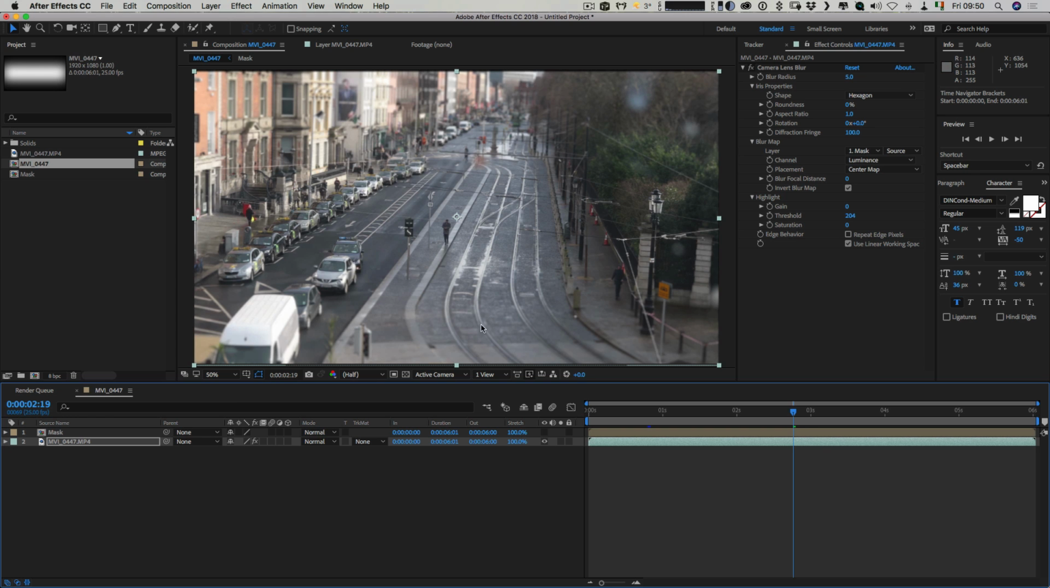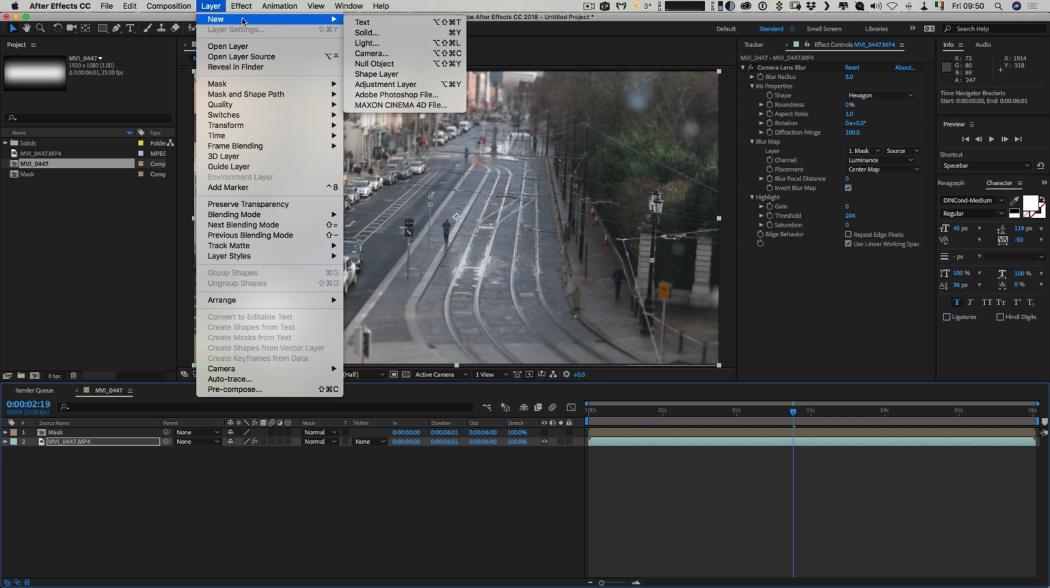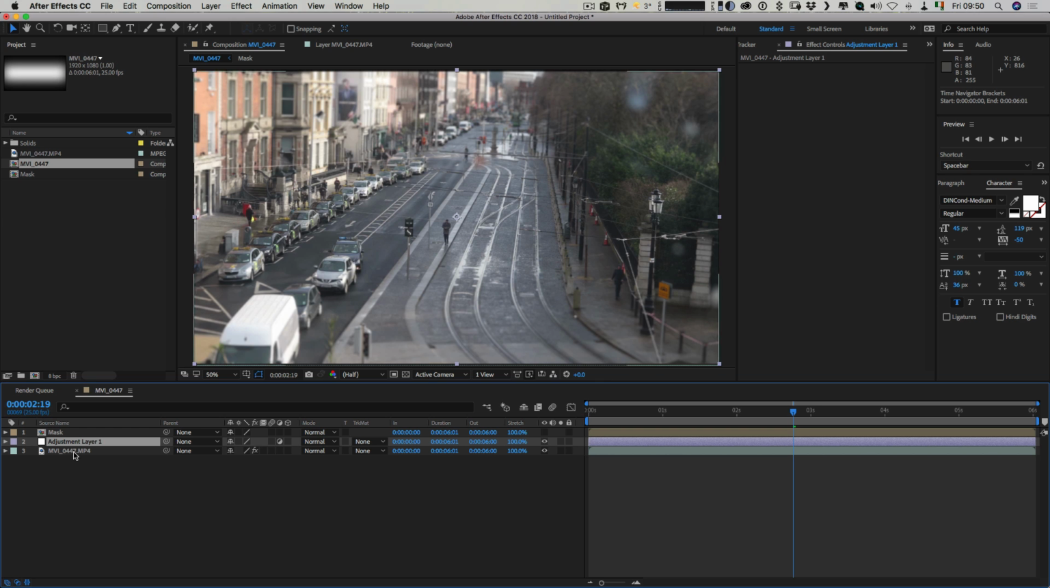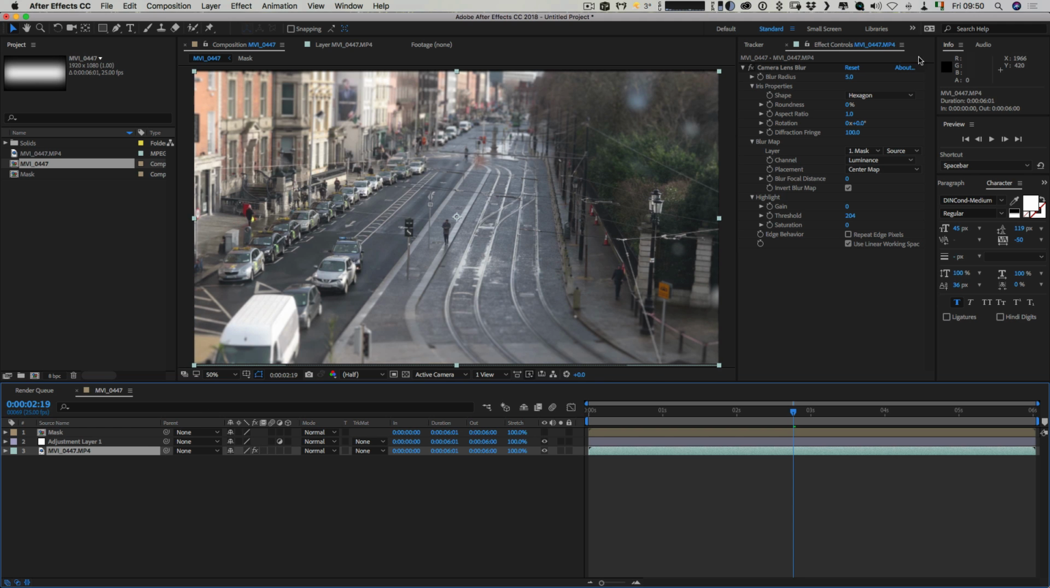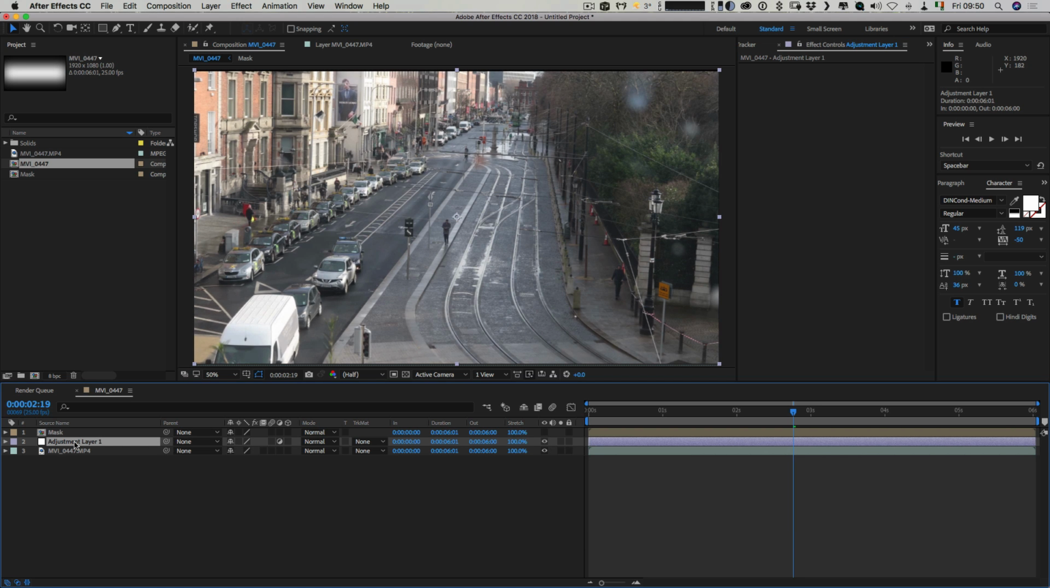Because I've tracked that, I should actually have this on a separate layer because you're moving the camera lens blur with it. To be honest, it won't make any difference because the movement is so little, but just for the sake of doing this properly, I'm going to do it a little differently. So I'm going to add an adjustment layer and then cut this, so Command X, and paste it on the adjustment layer.